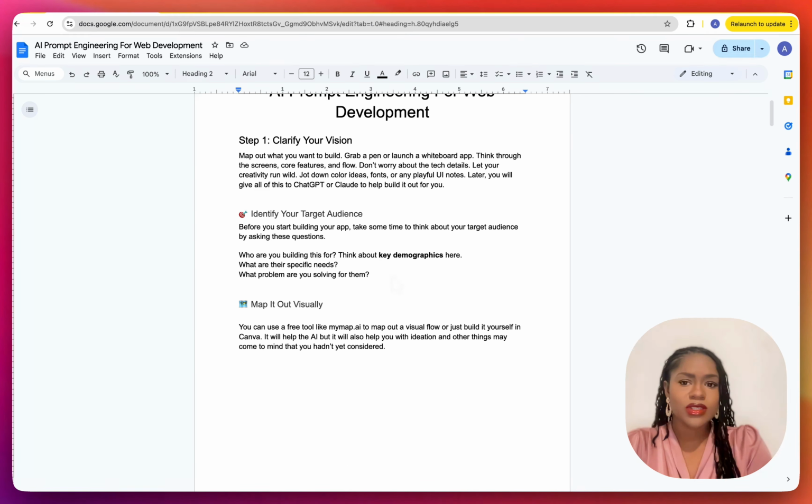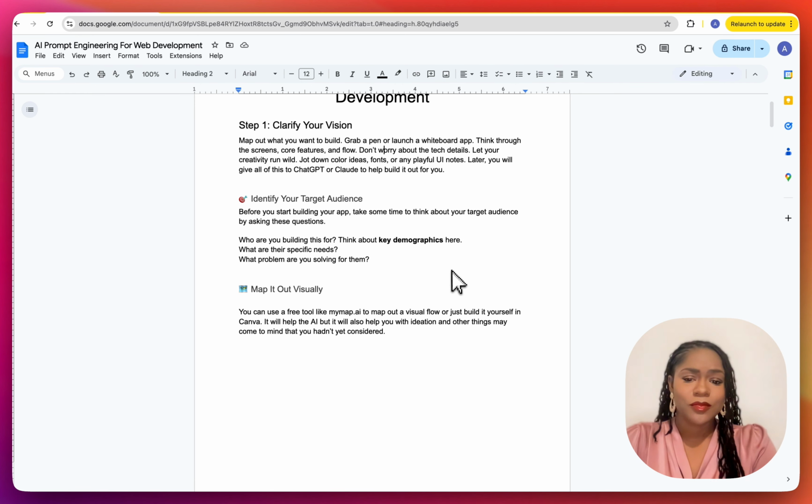So you could be using Notebook LM, you could be using the notes. I use my normal Apple Notes app. That's my trusty best friend, and then I put that into ChatGPT. So make sure you're just documenting your vision, your target audience, and then you're going to continue to build this out. You're going to map it out.